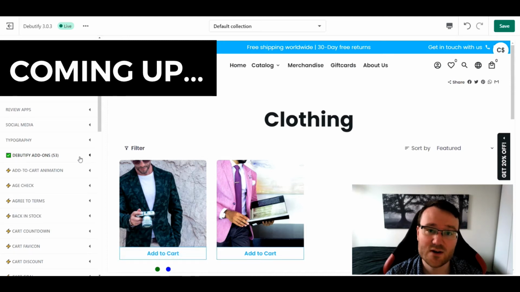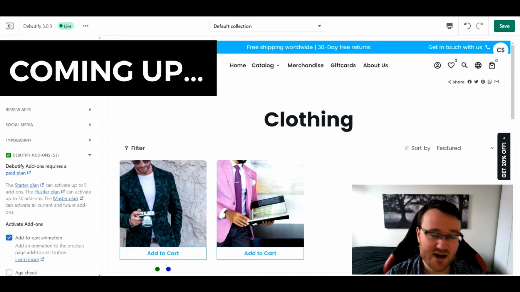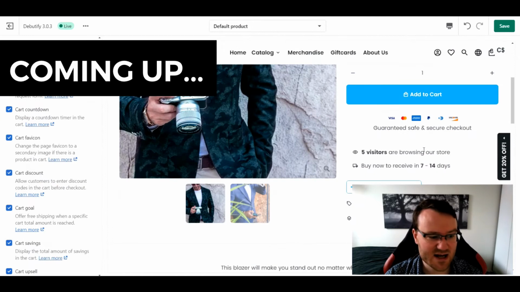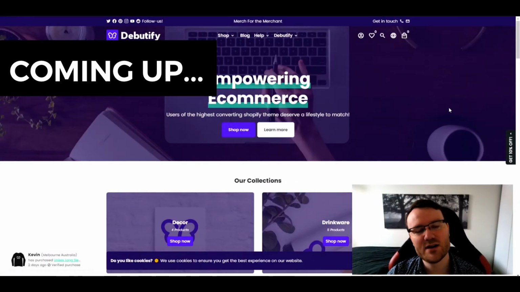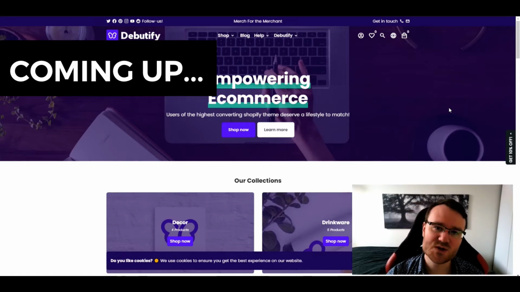Debutify has a total of 53 different apps that you can utilize. It also has things for inserting trust badges. The entire feeling of the theme is trying to encourage customers to purchase your product and get them to the checkout.